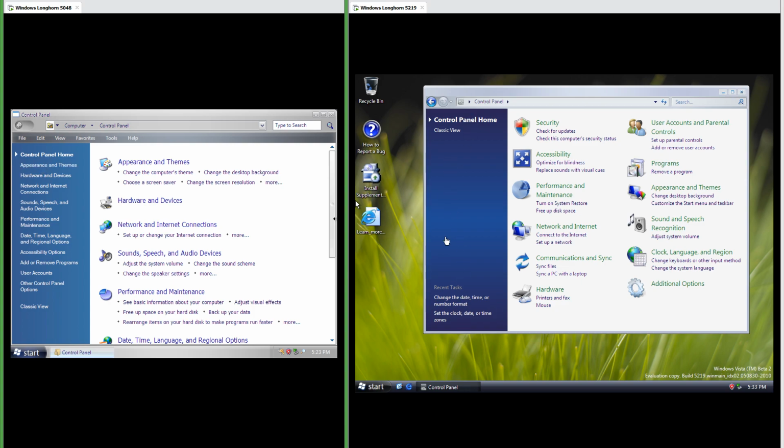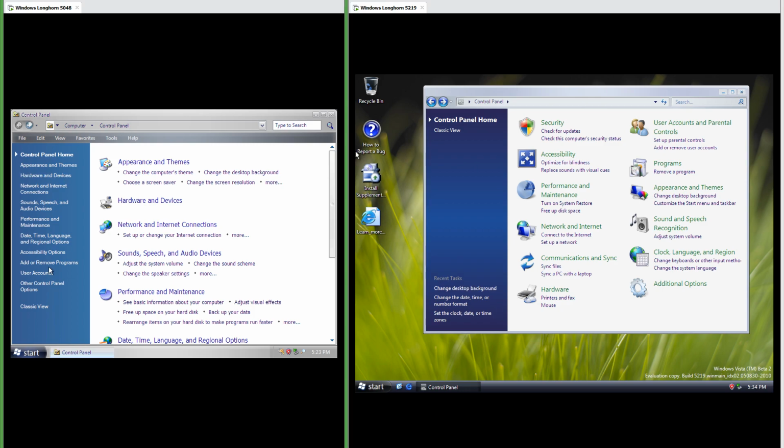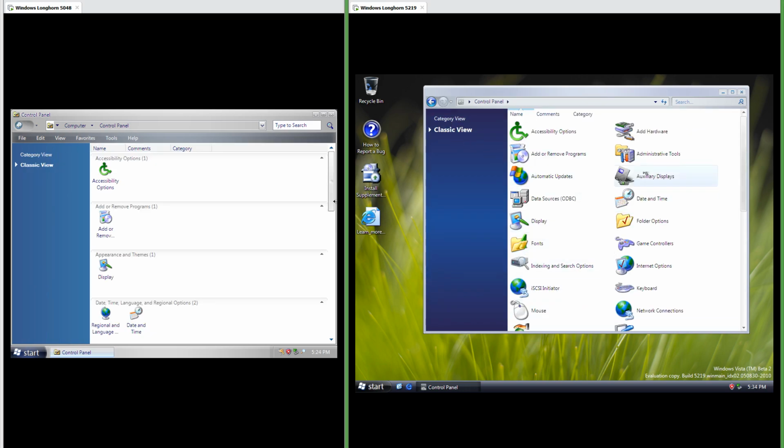In Vista Beta it has the recent tasks at the bottom. In Longhorn there is one column of categories and multiple columns of tasks within each category. In Vista Beta there are multiple columns of categories and one column of tasks within each category. They both also have the option to switch to classic view.